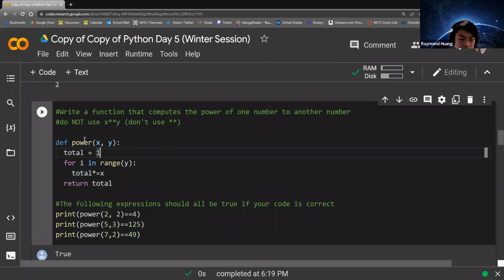you want to take the power of two numbers, so you have x and y here. And then for total, okay, so you first set total to 1, and total is basically what your final answer is going to be, but you have to define it first, so you just set it equal to 1.